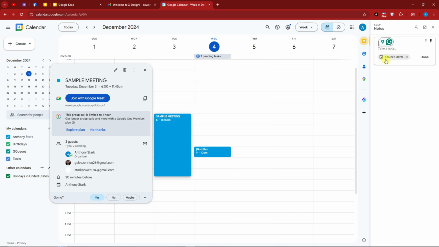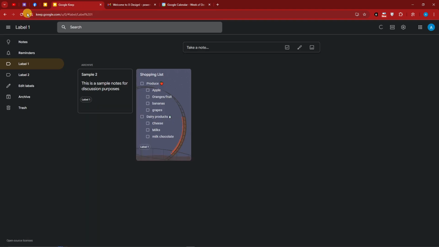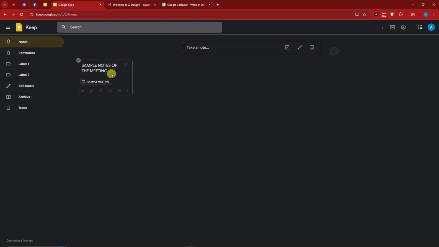Now, for example, I'm going to take sample notes of the meeting here. And then click on Done here. Now, this would be inside my Google Keep. As you can see right there, if I go back to Google Keep right now, click Refresh, go back to Notes, I'm going to have this sample of the meeting notes. I can either add a label, add a drawing, show checkboxes, and the works. I can now review this rather than opening my notebook on my desk.